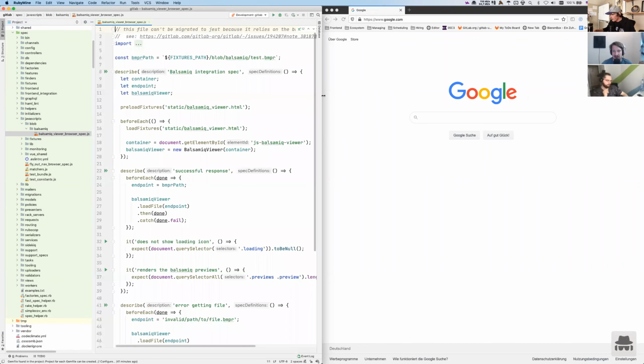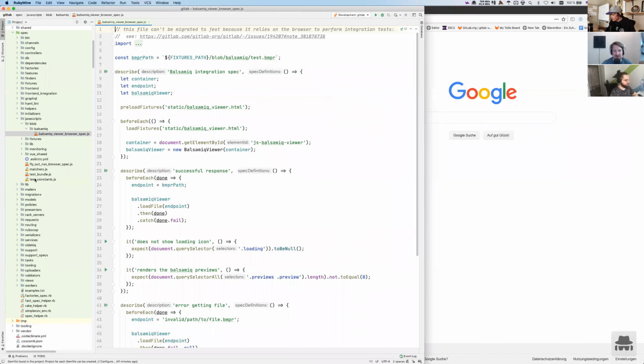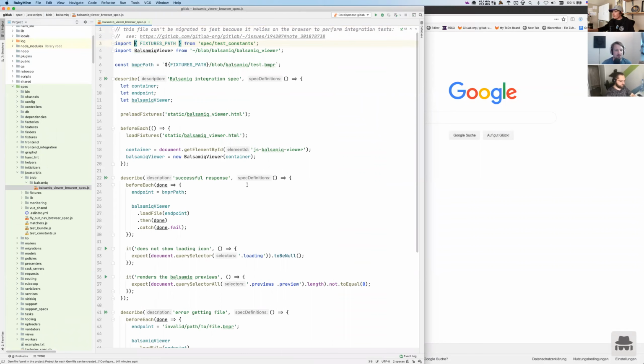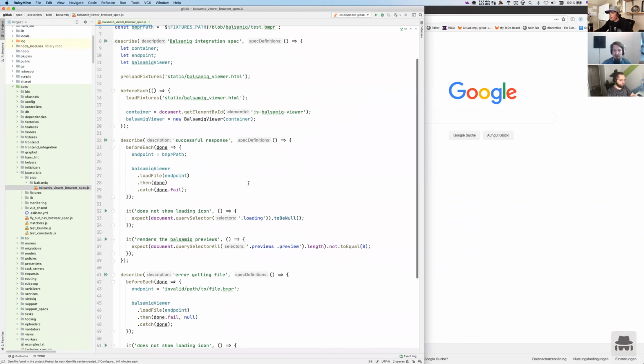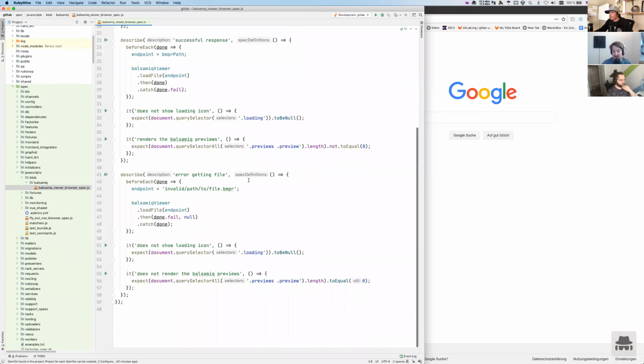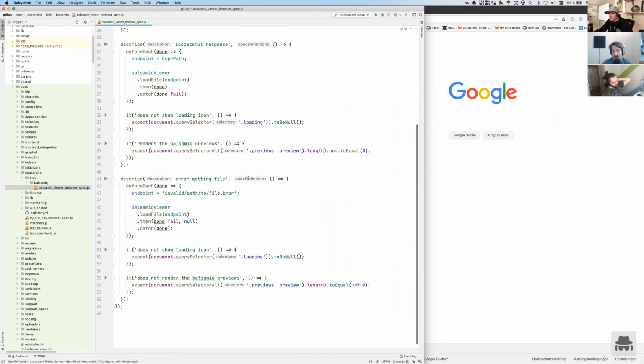I had the following idea. I was like, hey, we just have like 5 spec files. So maybe let's have a look at these spec files on a high level first and decide whether we should port them to Capybara or not, or whether they are actually portable, right? Great idea. So let's have a look into this balsamic viewer browser spec. And I think that's a great candidate for being ported because it essentially loads a balsamic file and then checks if the balsamic file is there.